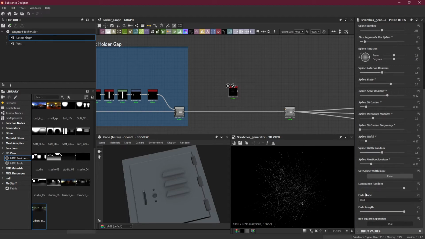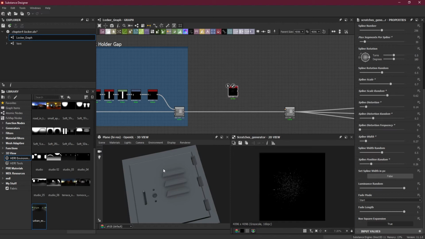So let's check other stuff. Luminance, randomness, everything, I will keep it as it is. Now, this is only one scratch, and I don't want to put one scratch here.